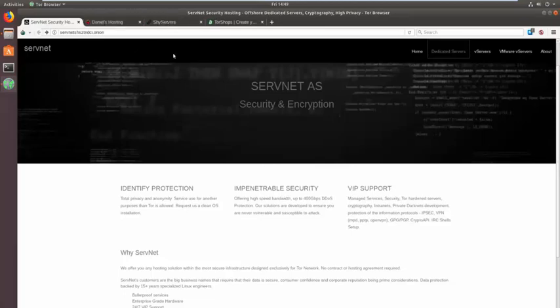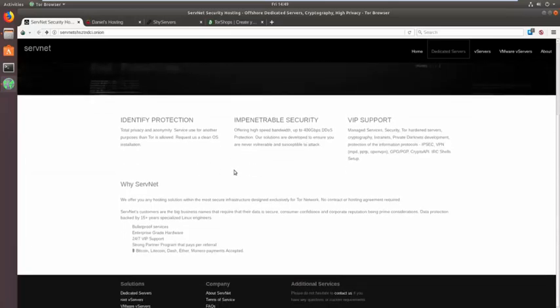Now let's get started with our first option, which is probably one of my favorite ones, and it is ServNet. ServNet has security and encryption. If you just look at why you would choose ServNet, as you can see, we offer you any hosting solution within the most secure infrastructure designed exclusively for the Tor network. So they're offering you a secure infrastructure that will work with the Tor network, which is, I'm guessing, what you want. No contract or hosting agreement is required. Excellent as well. So they're also providing you with anonymity, which is excellent.